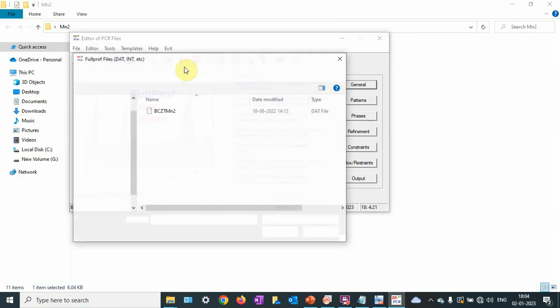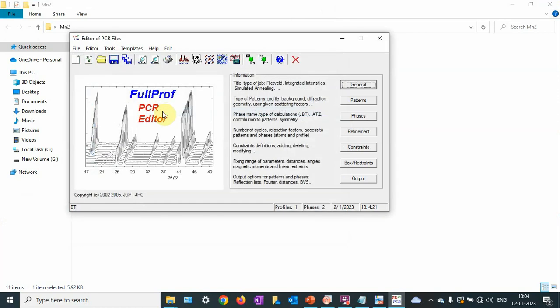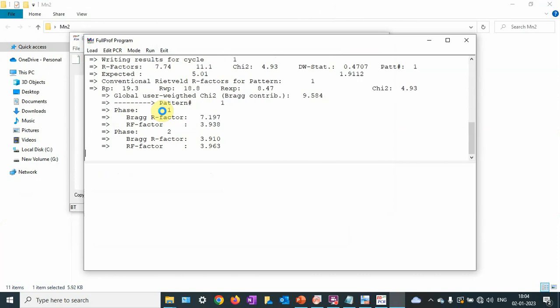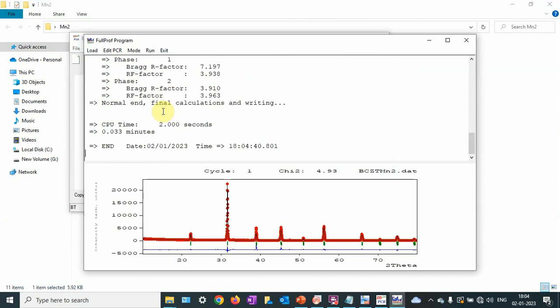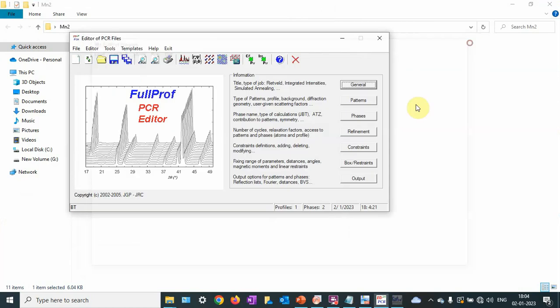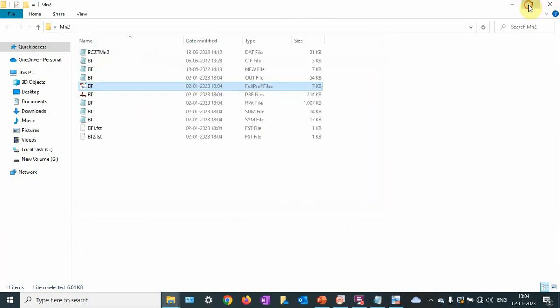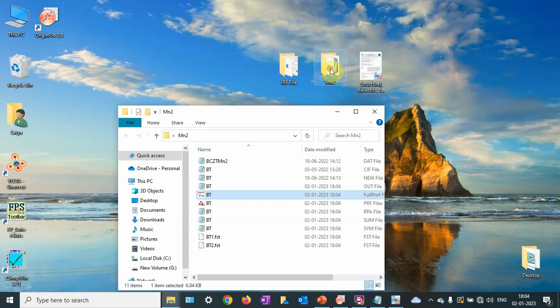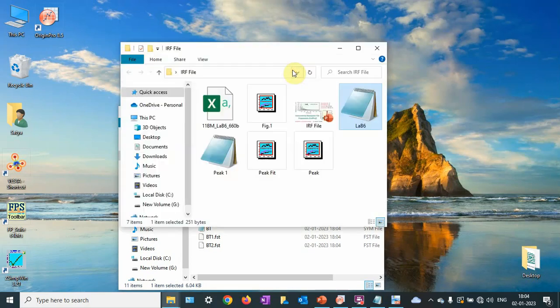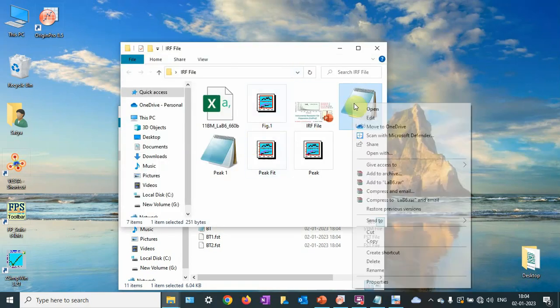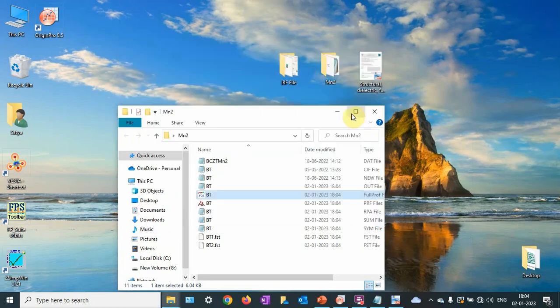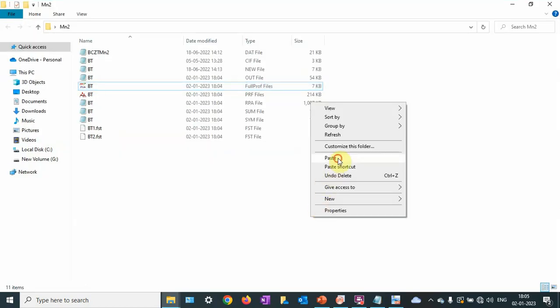So just for a basic run, I am just going to run it. This is a dual phase model of BCZT, having P4mm plus Amm2 crystal structure. This is the fitting data, this looks good. What I am going to do is copy and paste this IRF file. Yeah, this is my LaB6 IRF file. I will paste it here.